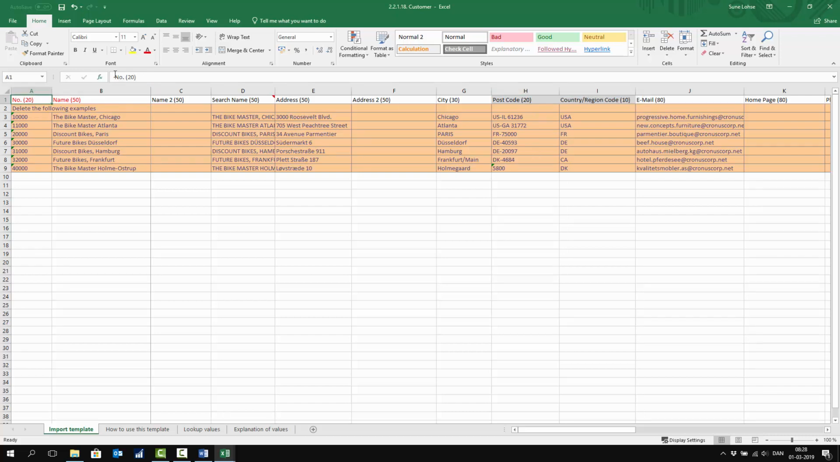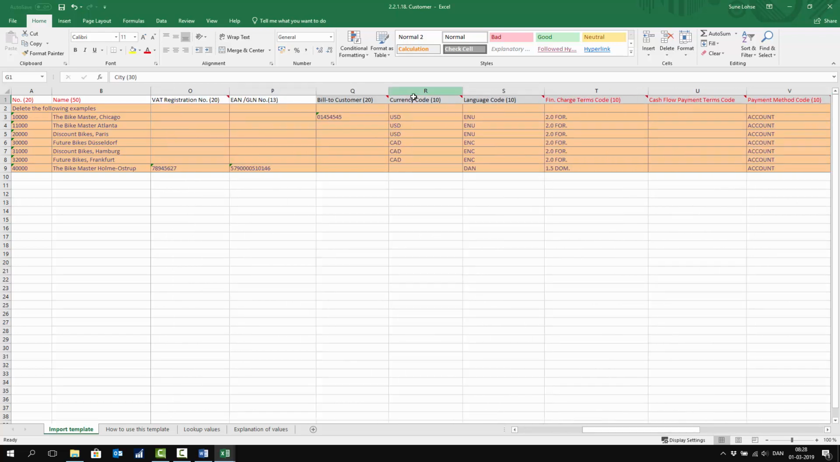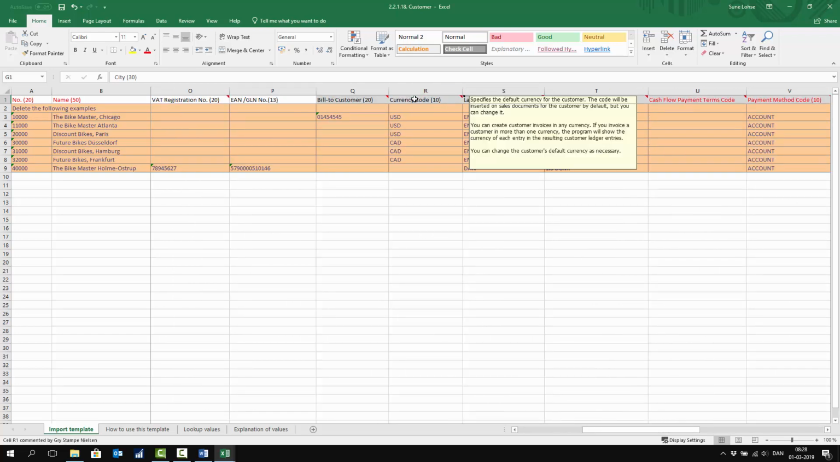On the header you also have a number after each field, and it explains how long the field is in Business Central, meaning if you enter a name in more than 50 characters, you will get an error while importing data because it's only 50 characters. Likewise on all the other fields. You also have descriptions on some of the fields with a little red mark on it, meaning that there are special descriptions for the specific fields explaining what these fields actually do.